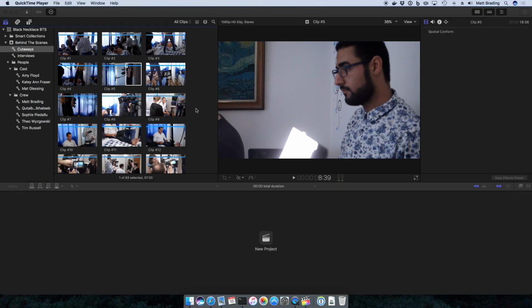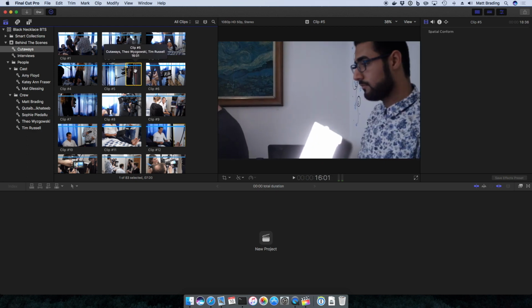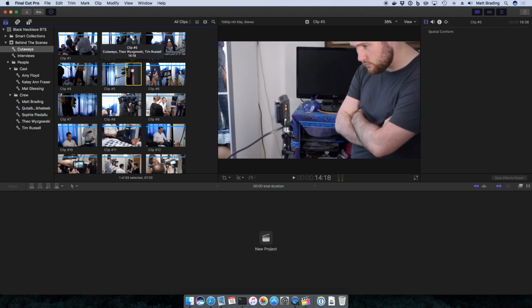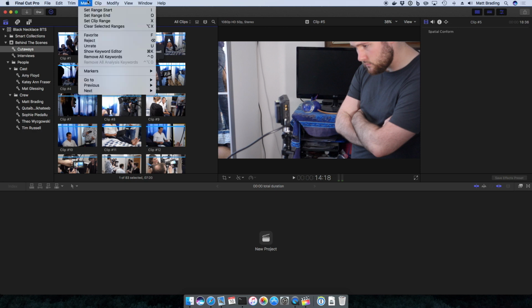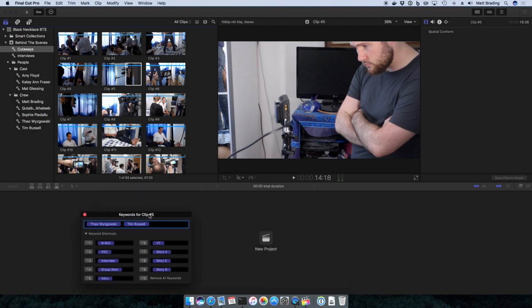So what do we do if we mark a clip with a keyword that we didn't mean to? Well, we need to go into the keyword editor to remove it. So here you can see I've tagged this clip with Theo's name, even though only Tim and Q are visible in the shot. Now to open the keyword editor, we can either come up to here and do Mark, Show Keyword Editor, which you can see here, or we can use the shortcut Command K.